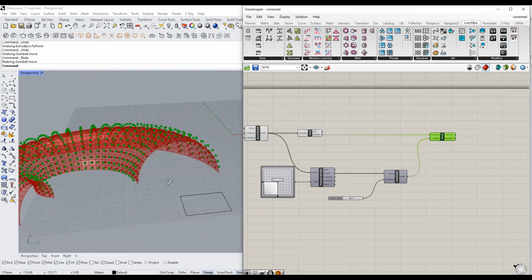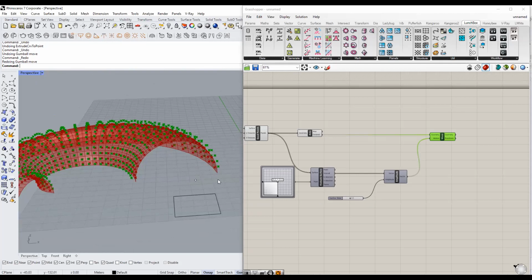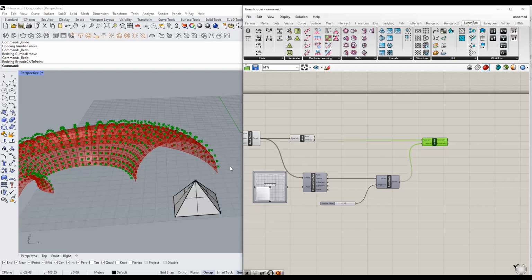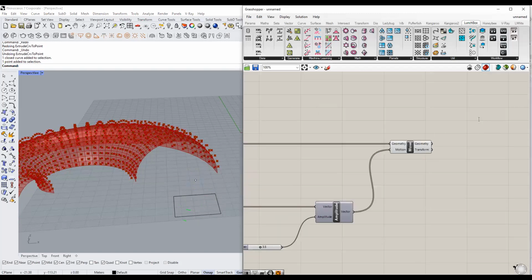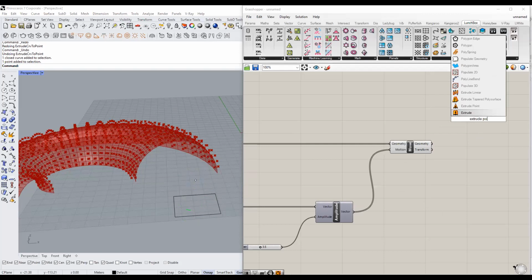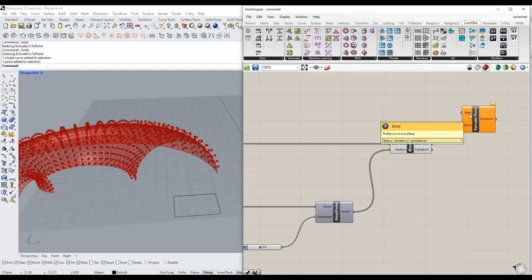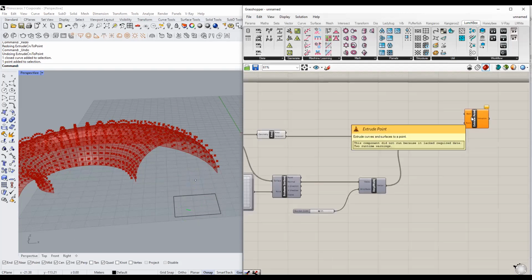Once I have the tip of the prism, all I now need to do is create a surface there. I want to create a surface between the base curve and the tip of the prism. To do that in Grasshopper, I'm using a new component called Extrude Point. It will ask me for two things. What is the base geometry of the prism?